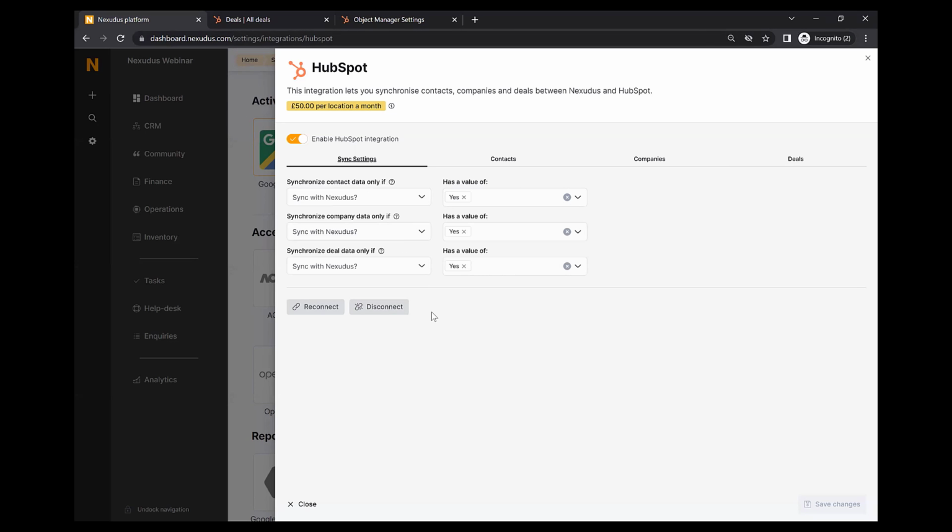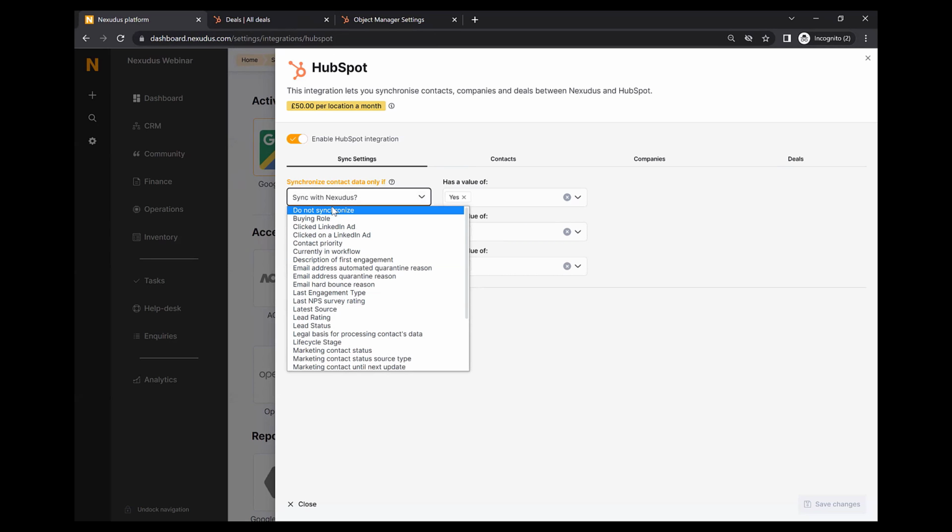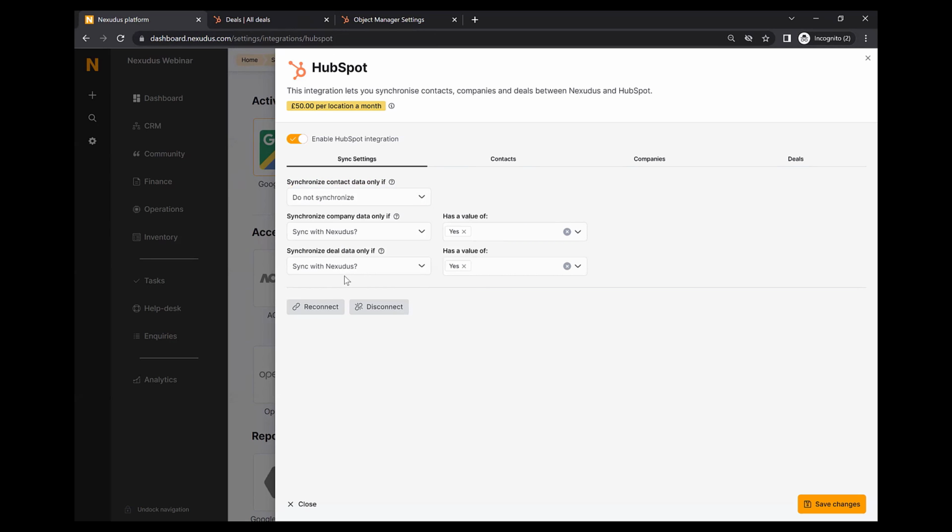The synchronization of opportunities will also override the setting to sync contacts. For example, if you set contacts not to sync, but you have deals and opportunities set to sync, the relevant contact will be created or updated within Nexudus if a relevant deal is created.